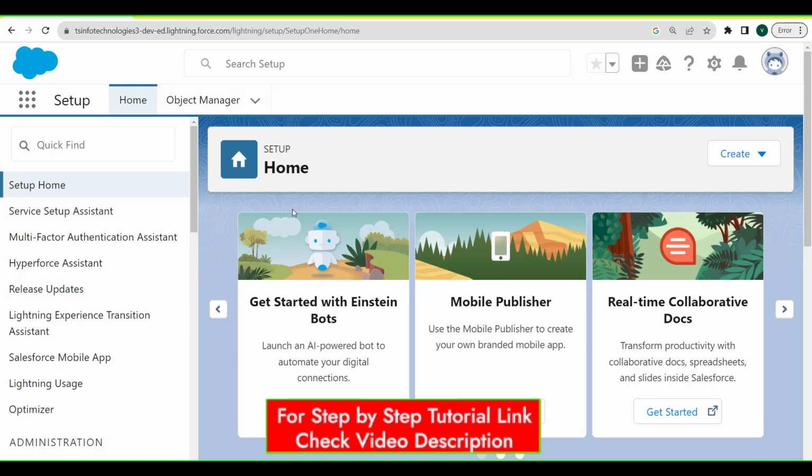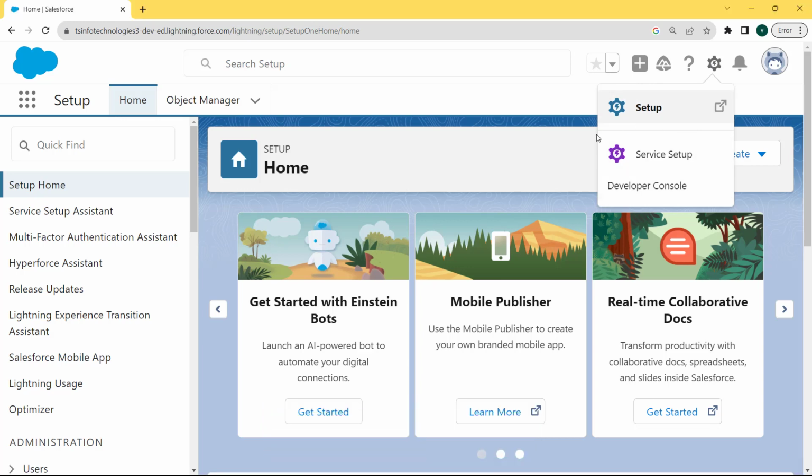This is my Lightning code. For creating the percentage field type, click on the gear icon. This is my gear icon. Click on that, and under this gear icon there are two options. First one is setup and the other one is service setup. Click on the setup option.